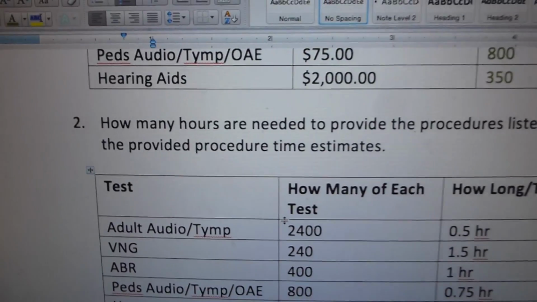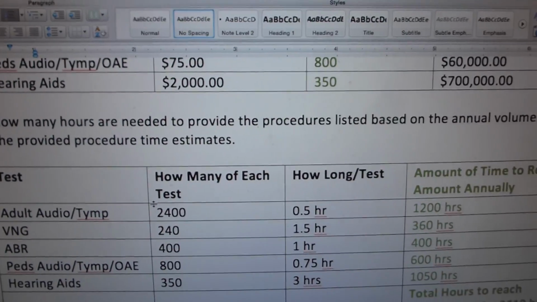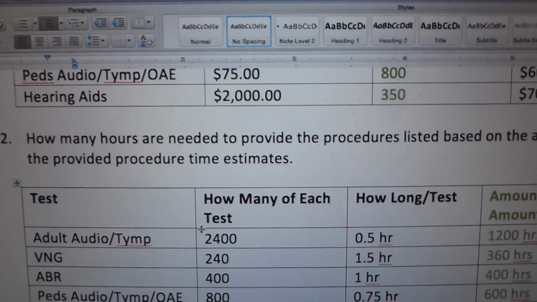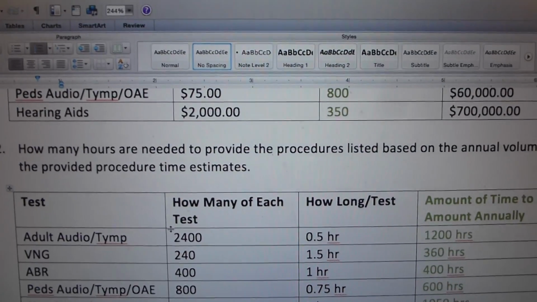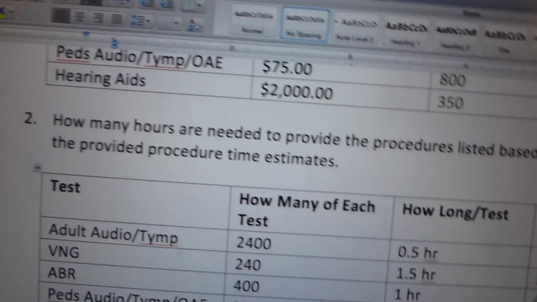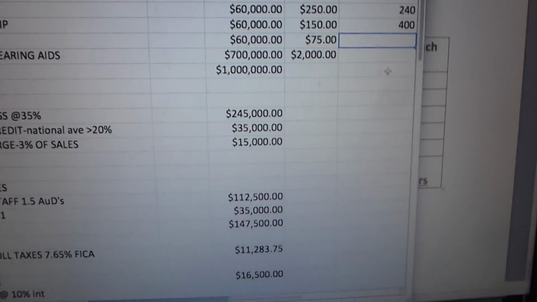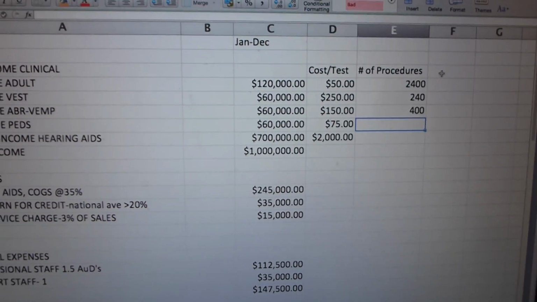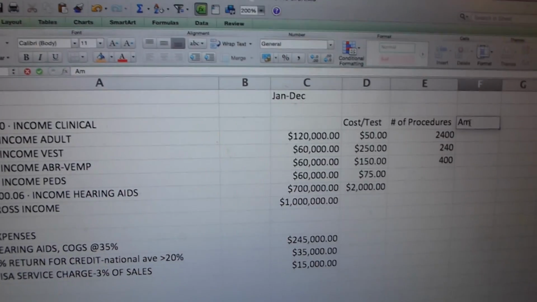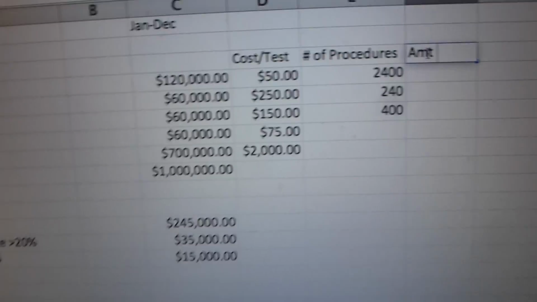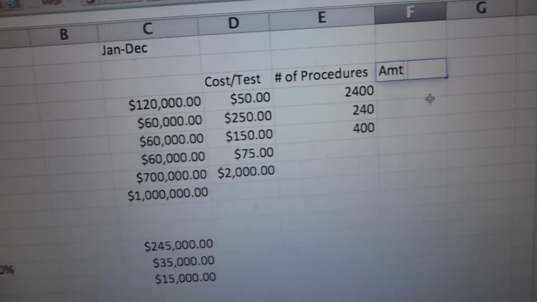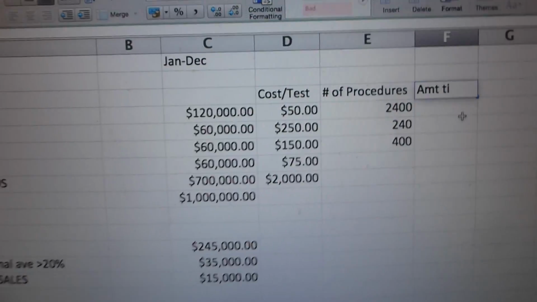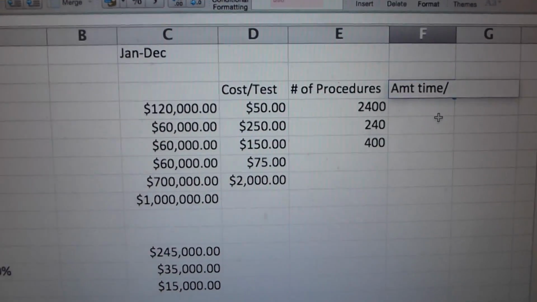says, how many hours are needed to provide the procedures listed below on an annual volume? Use the provided procedure time estimates. So going back to this sheet, we know the number of procedures and everything, but what is the amount, as I spell terribly, so amount of time, let's say time per procedure.